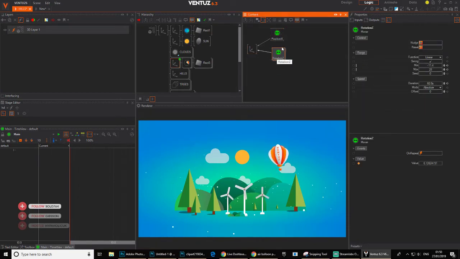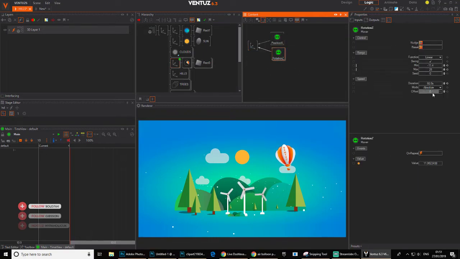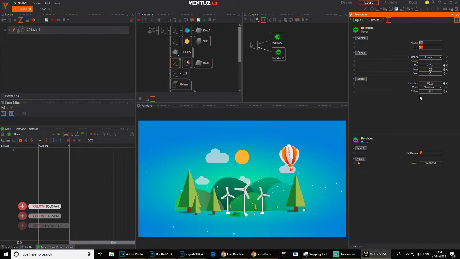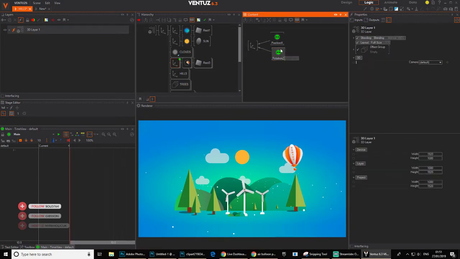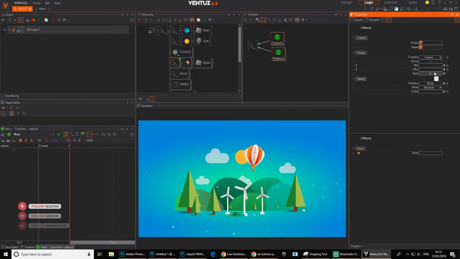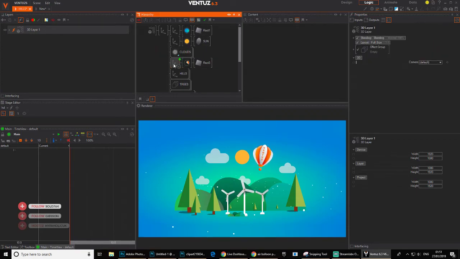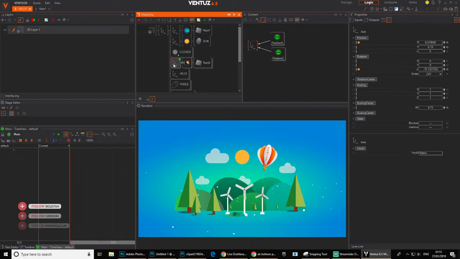If I want to animate it, actually, I'll just use the movers. Could even offset that. Play around with the values that you like. What happens if I do that? Yeah, let's experiment. Balloon.